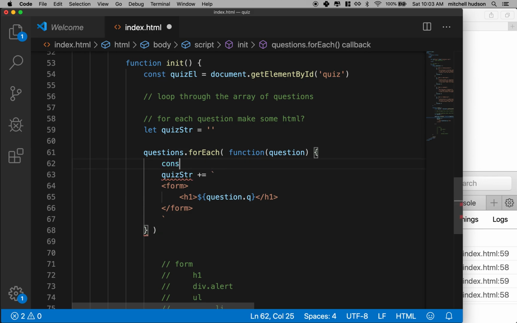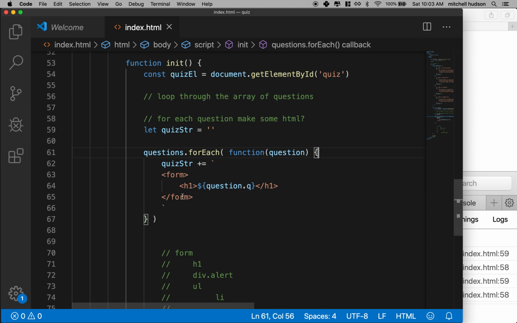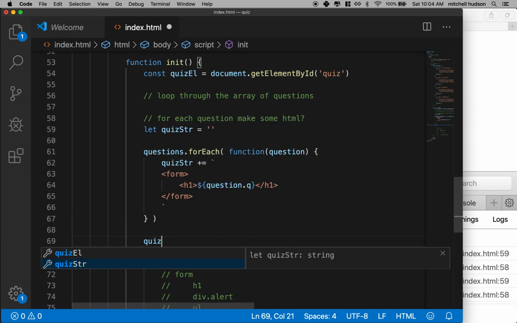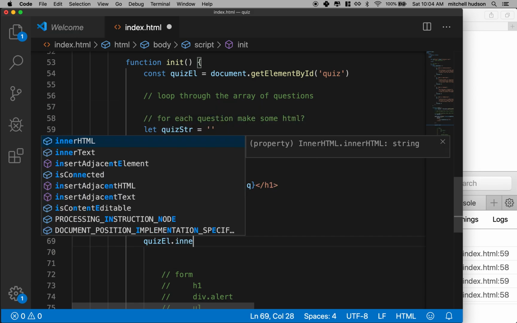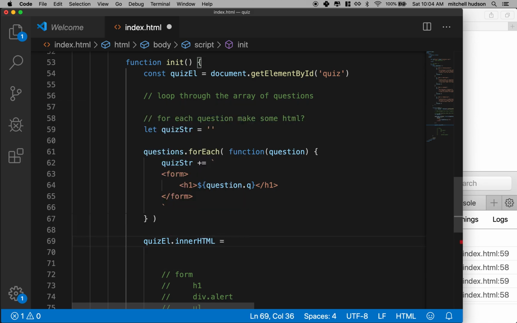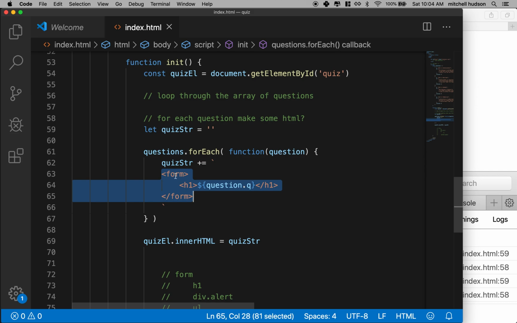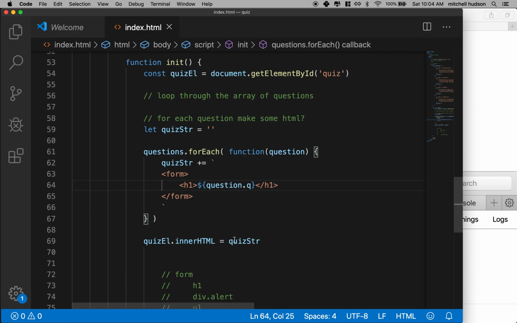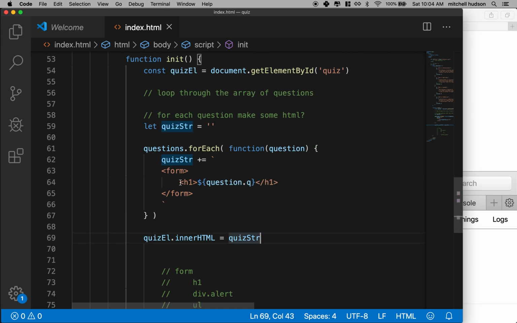Let me get rid of these console log messages. And if I've got this, when I'm done, I'm still not going to see anything in the DOM unless I add this quizString to the DOM. So after the forEach loop is completed, I'm going to get the quizElement and say dot innerHTML equals the quizString. Okay? So hopefully that should make four forms, each with an H1 that has the question text in it. Hey, there we go. So I've got what is Waldensamkeit. I gotta go practice my German. Okay, that's looking pretty good so far.